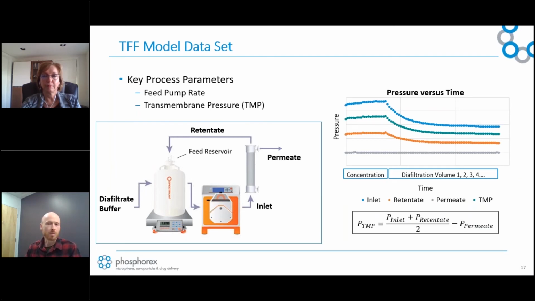And so here's a quick example data set for TFF, for both the concentration of the LNP suspension and also performing the buffer exchange through what's known as diafiltration. The schematic on the bottom left illustrates a feed reservoir which contains our LNPs, the material post-mixing, say through the microfluidic mixer. Then a peristaltic pump pumps that solution through, in this case, a hollow fiber TFF membrane. Depending on the molecular weights of the materials in solution, the larger molecular weight material, including our LNPs, is recirculated back to the feed reservoir through the retentate line.